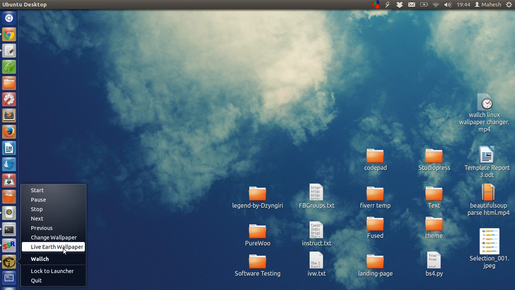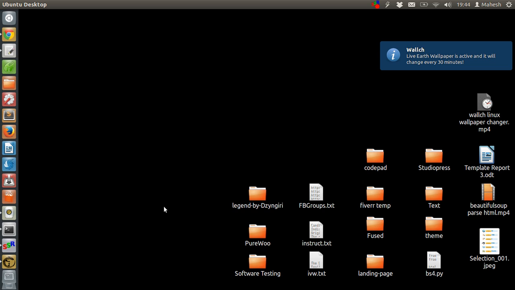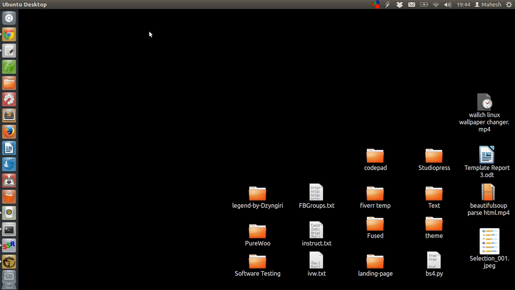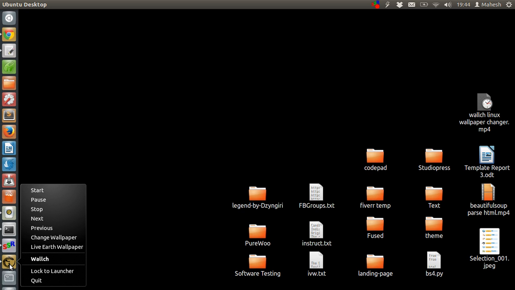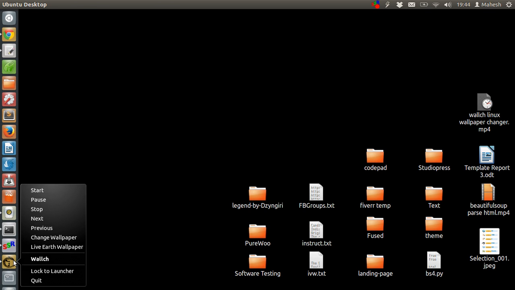Can have live earth wallpaper as well. So let's click on this and see what it shows to us. Okay, it is active, it will change every 30 minutes. It fetches the info from the internet and it will show the shape. That we can also click on next here.